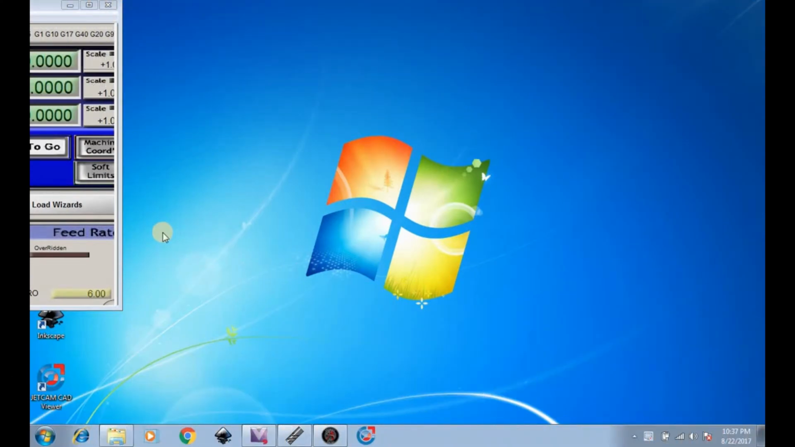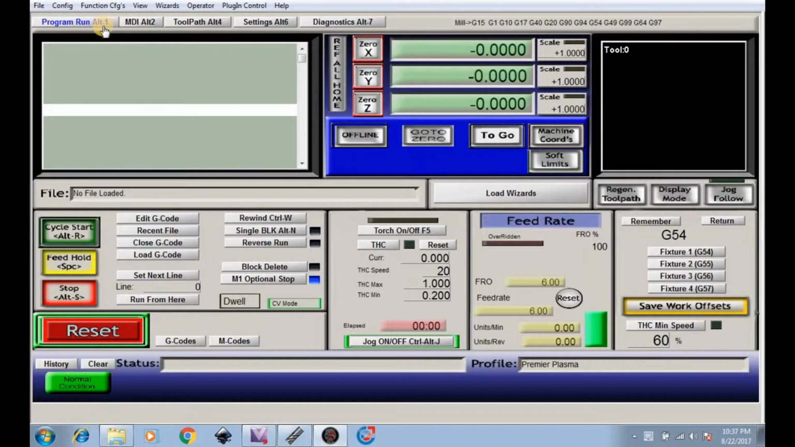In this video, we will be showing you how to use Mach 3, which is the interface for the table, and this is what controls your table and your control box. After opening up Mach 3, you will hit your reset button. You will see it's blinking. You need to reset the button.